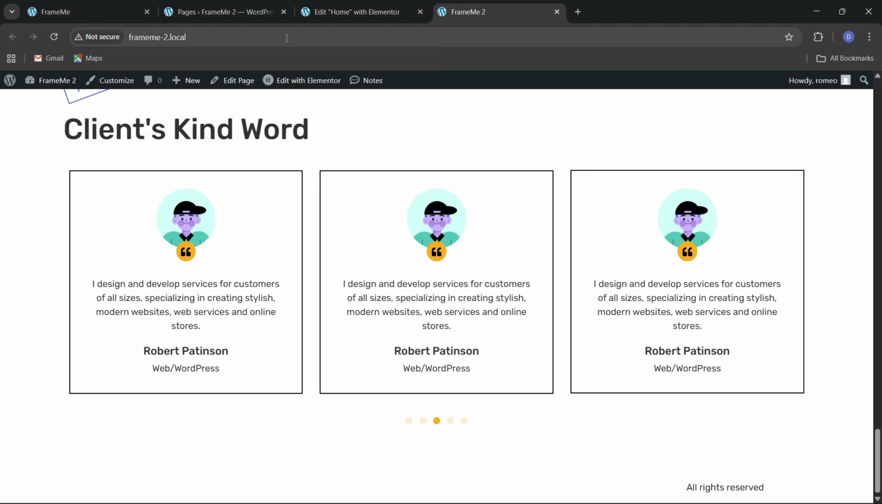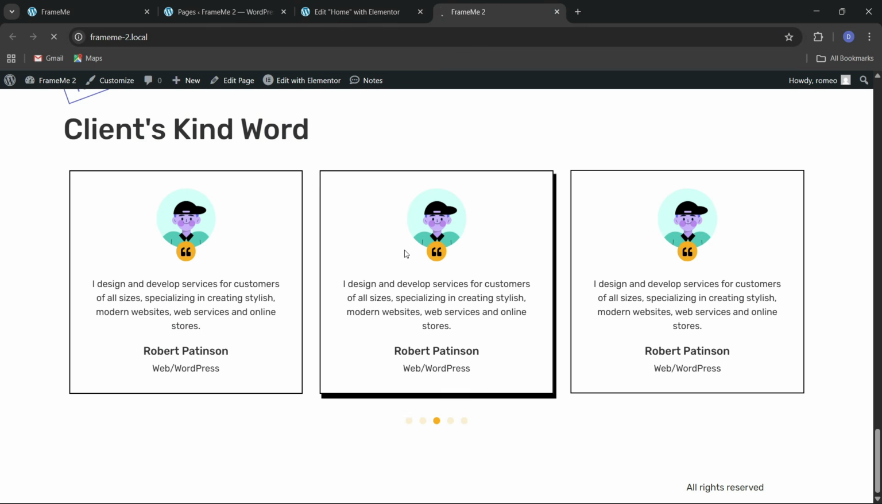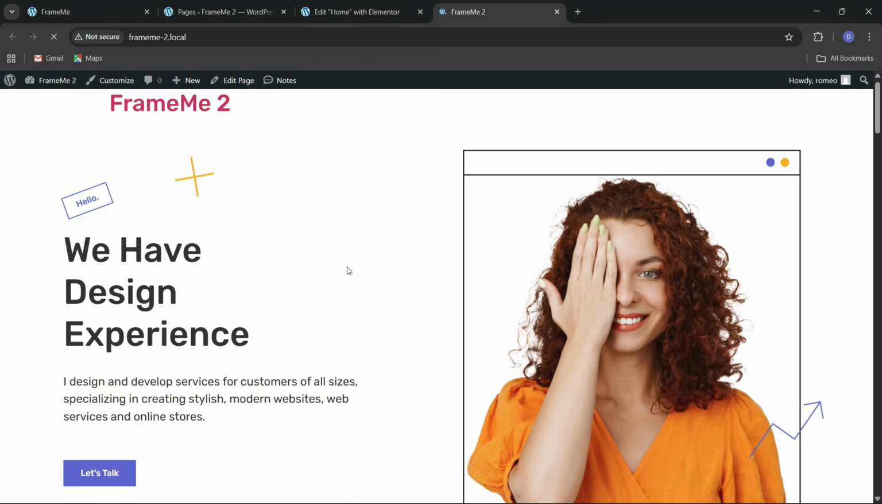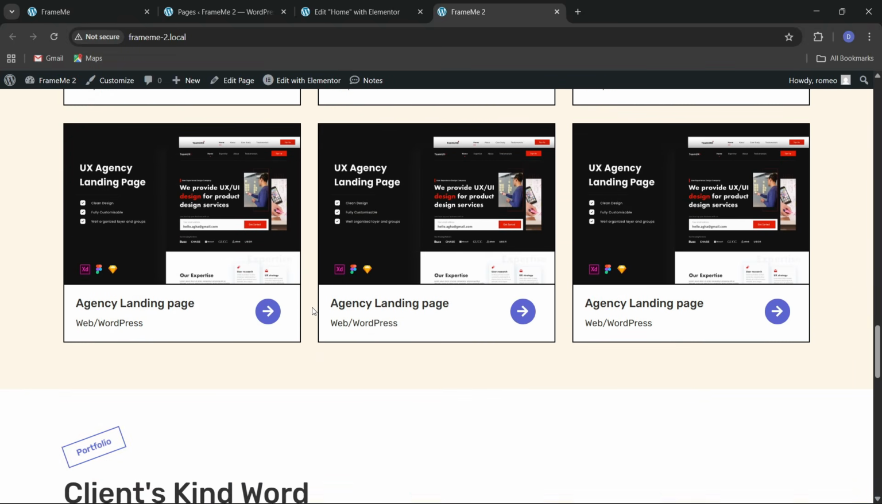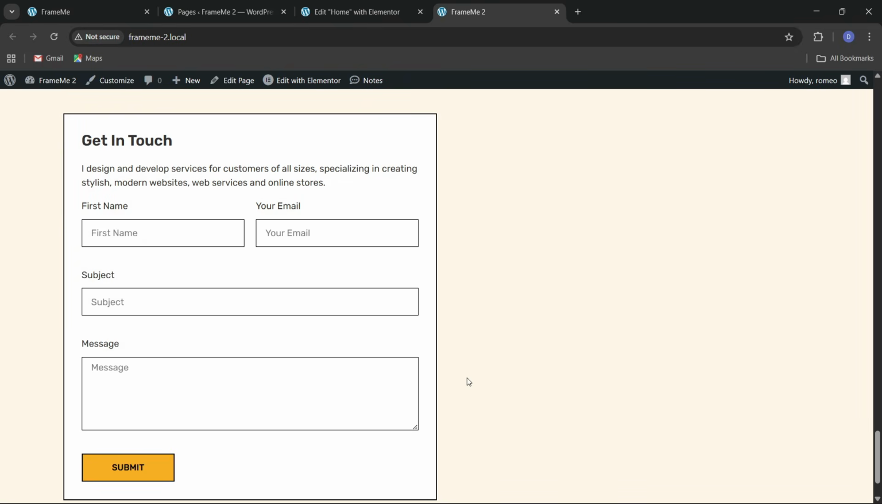Now let's try to refresh this here. And after refreshing, let me check if the form is loaded or not. So if I go below, you can see our form is loaded here. So yes, you can see this is done.